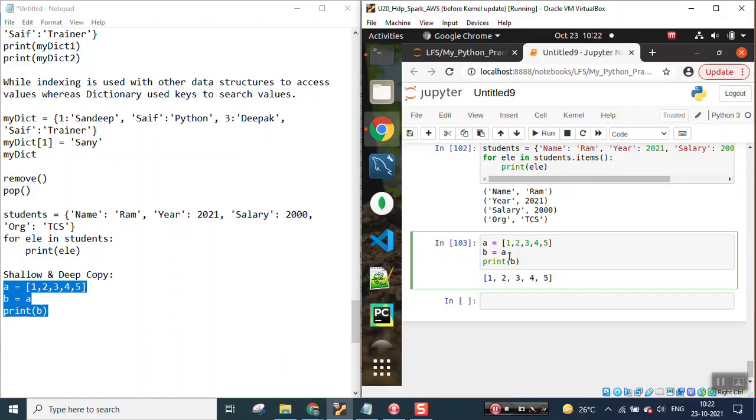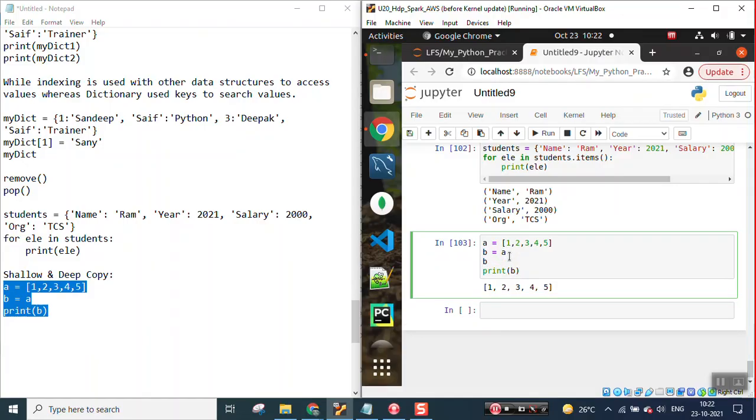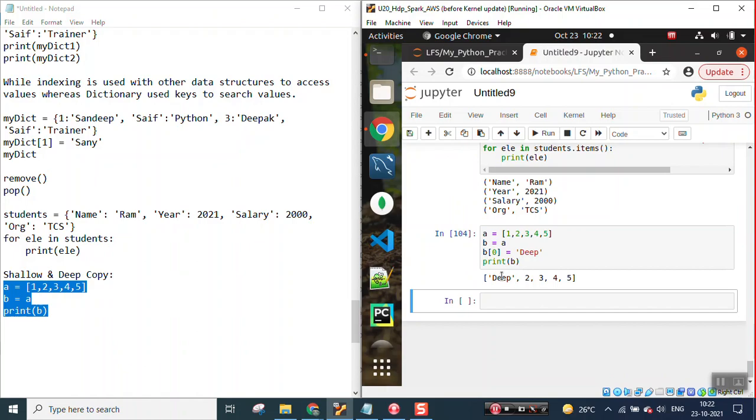Let's say B of zeroth element, which is nothing but 1. Okay, let's change it to deep. Let's execute this piece. So we are getting the value, right?